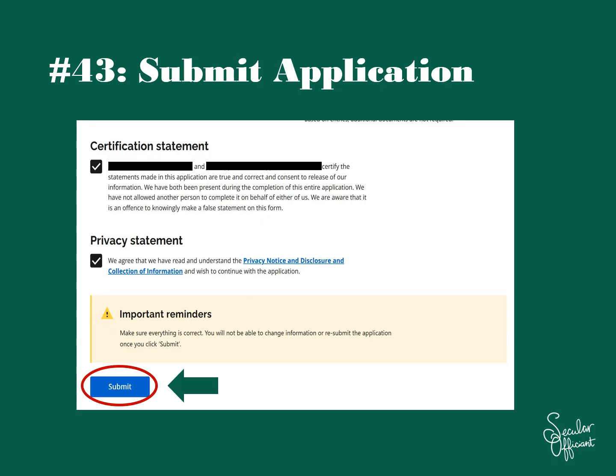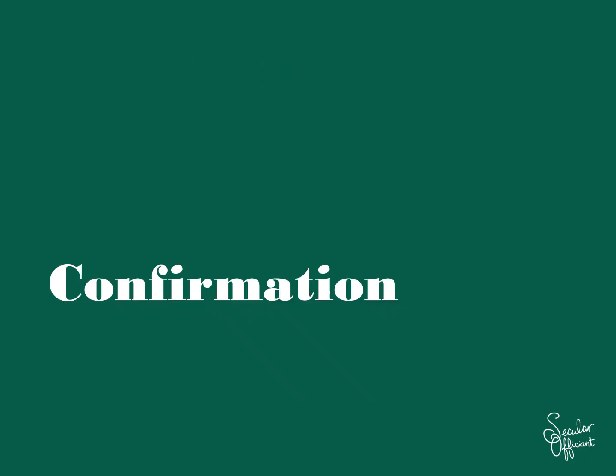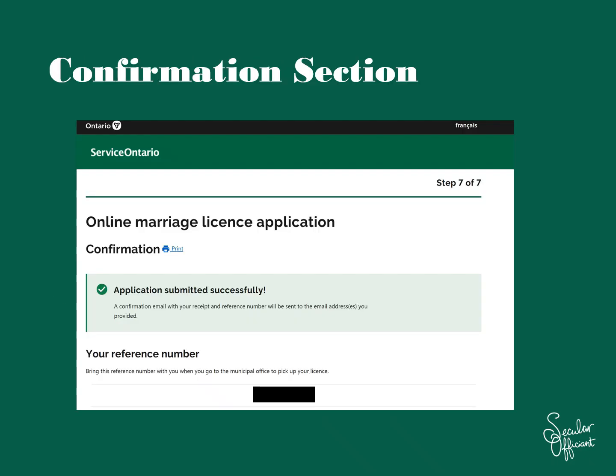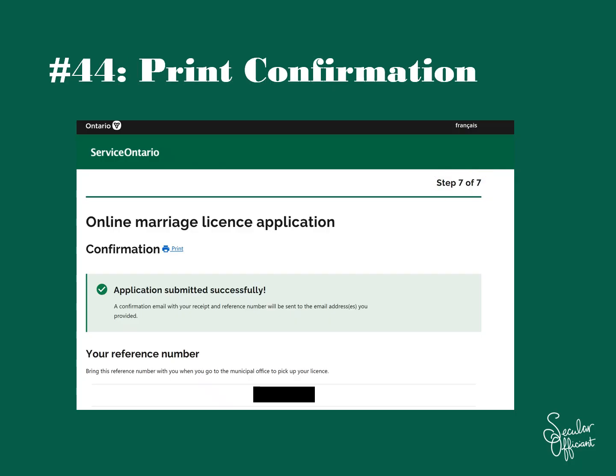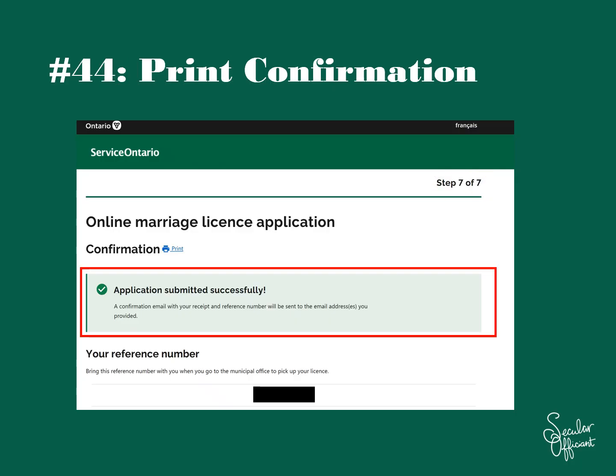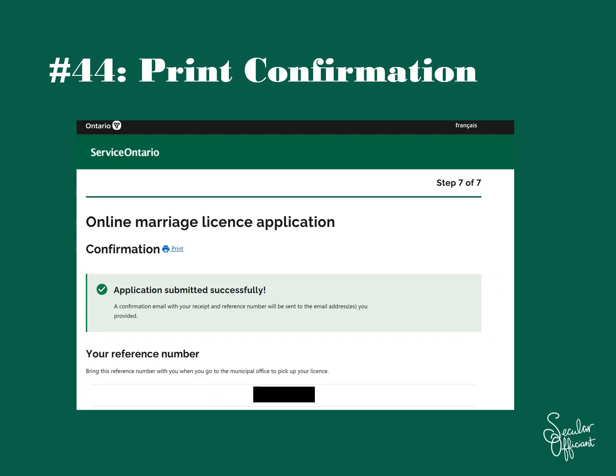Step 43 is clicking on the Submit button to send your online application to the ServiceOntario location that you selected. Confirmation. Section 7 of 7 is Confirmation. On the confirmation page, you can see that a note indicates that your application has been submitted and that you will receive a confirmation email with your reference number. The reference number also appears on the page.